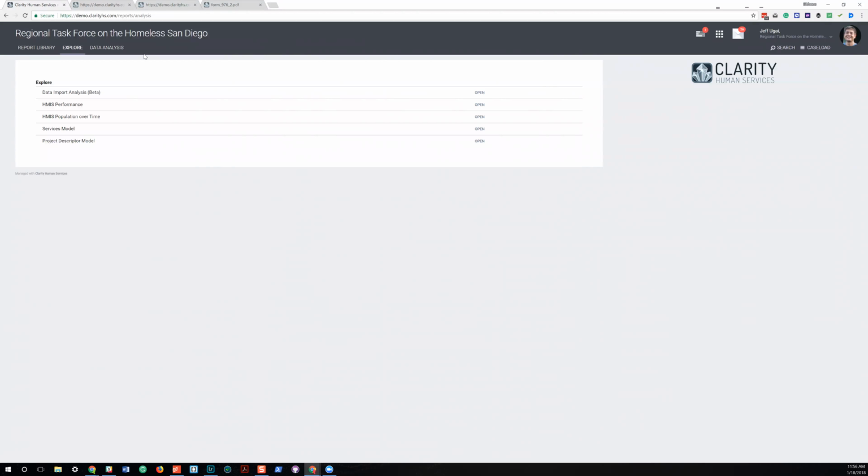We also, if you'd like, can connect up to Tableau or other third-party reporting services. Basically, we make available a VPN-secured SQL connection where you can run your own database queries directly against the client database if you need to do that.